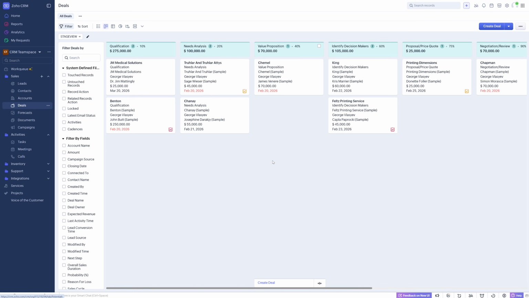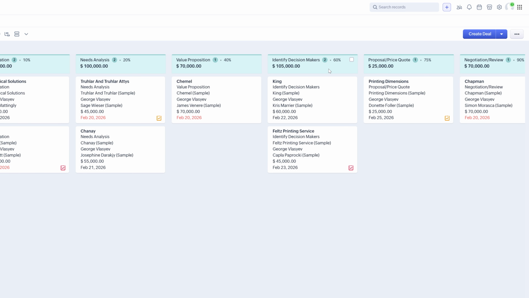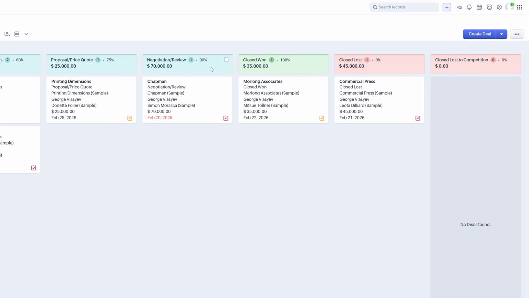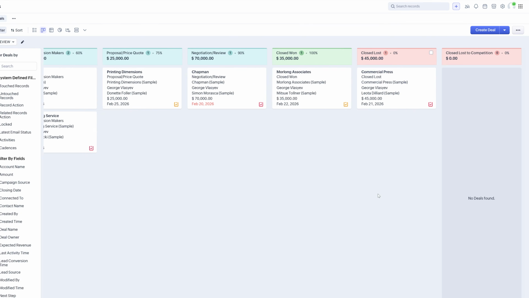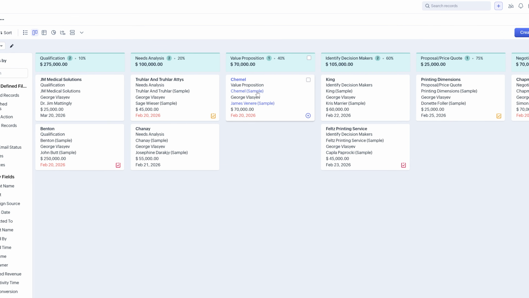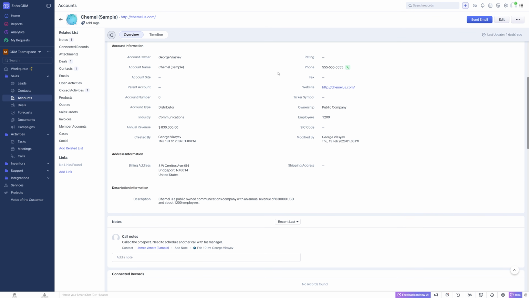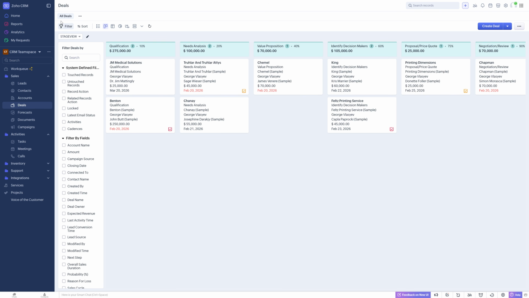By default, these stages are qualification, needs analysis, value proposition, identify decision makers, proposal price quote, negotiation review, and closed won or closed lost. Of course, you can click each deal to view details. I'll click on the value proposition deal, and it's very similar to the options under contacts and accounts. Now, head back to the deals module page.